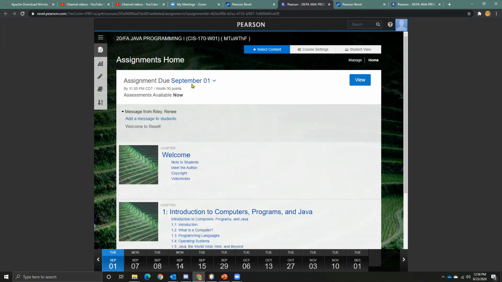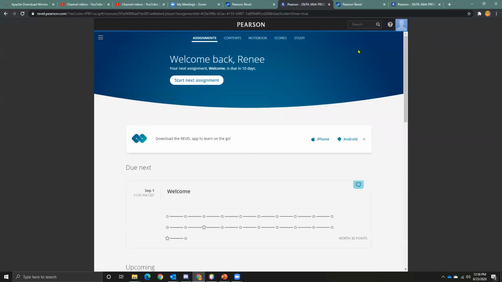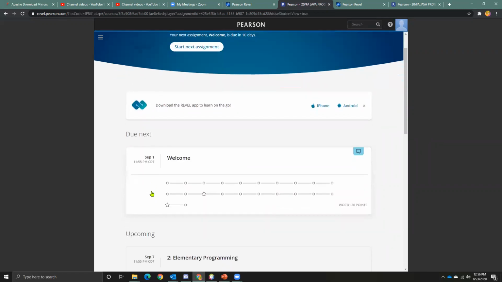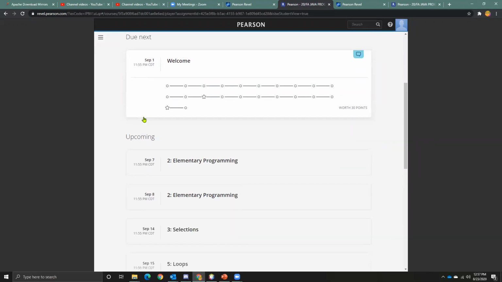Now, once you are here and you're looking at assignments, I'm going to look at student view. Hope that I'm looking at the same thing as you. In Revel, you're going to see assignments are all created based on their due date. So you'll see that for this first week, we have one assignment that's due September 1st. The second week has two, the 7th and the 8th.